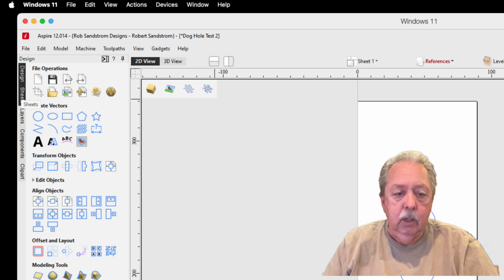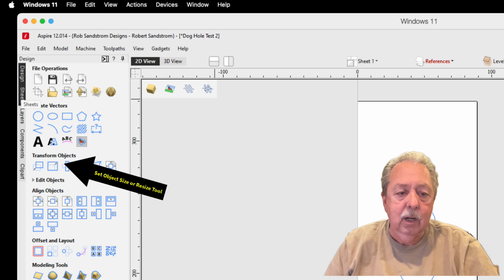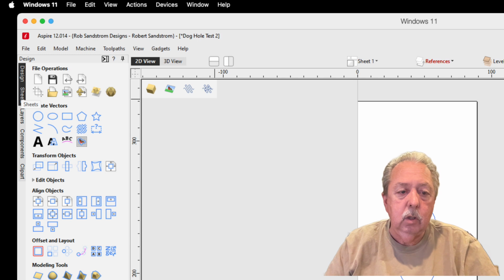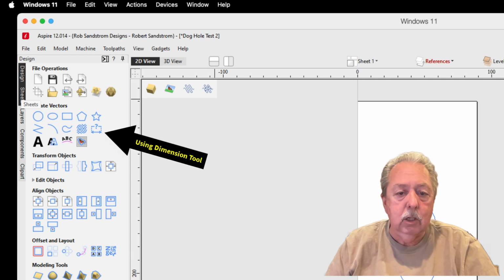So if you're using any one of the Vectric softwares, you should be able to follow along with all of this. Here are the key tools that I am going to discuss as I set up this test block for him. One, the set object size or resize tool under the transform objects. Two, how you can use math in the actual data fields to calculate the values you're trying to achieve. I'm also going to talk about using the dimension tool to measure and record object measurements in the Create Vector section of the toolbar.